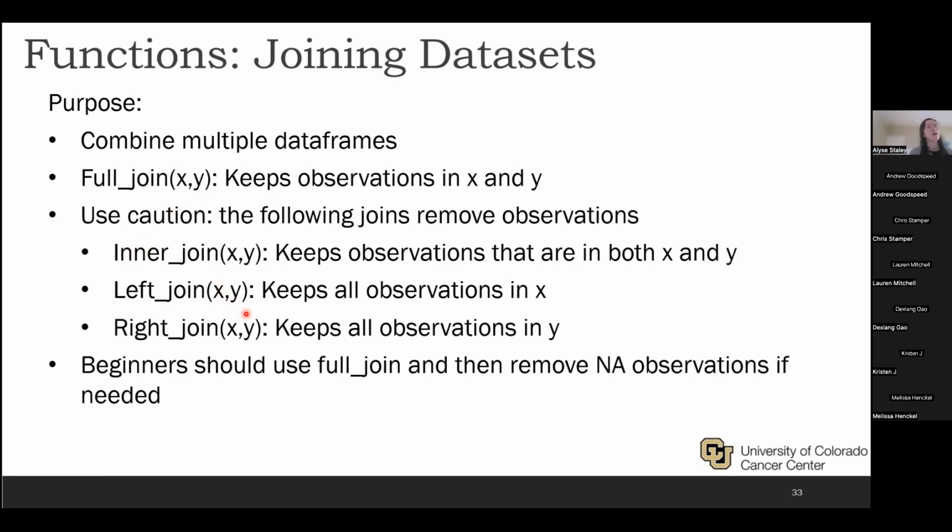I really suggest if you're new to coding in general or to R specifically, that you just stick with full join. That's because it's really easy to accidentally remove observations if you're not very careful about how you use these different joins. You can always start with full join and then remove those NA values as a secondary step.